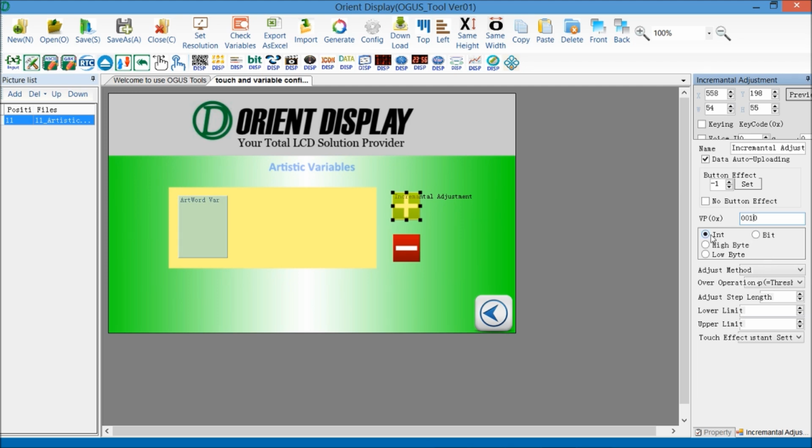Select int in the menu below, set the adjust method to ++, and set the over operation field to cycle. Next, set the adjust step length to 1, the lower limit to 0, the upper limit to 9, and the touch effect field to constant setting.